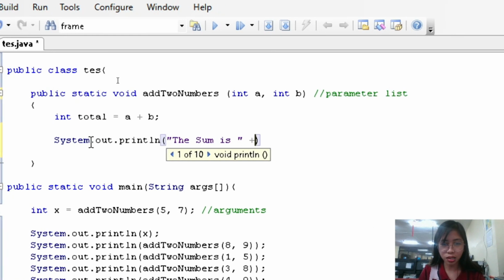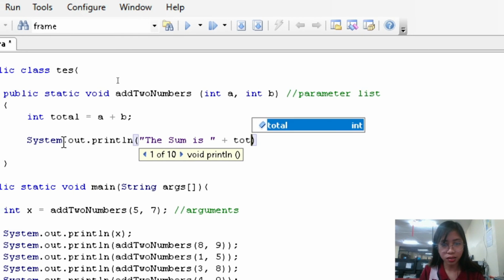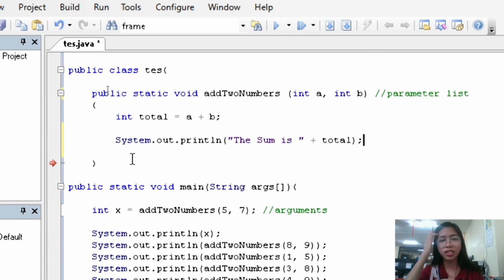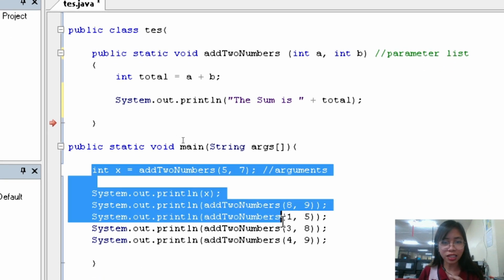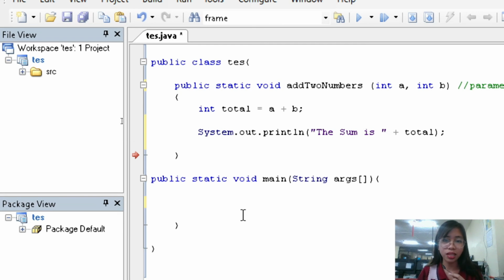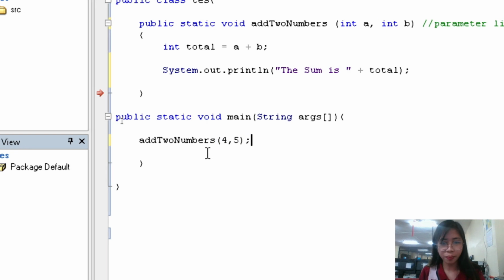For example, the sum is total. So we no longer need to return a value, but the result is printed directly. That's why we no longer need this. So what are we going to do inside the public static void main? Now, we just have to call the method and add arguments. That's it. So, add two numbers, and then two arguments again, 4 and 5.